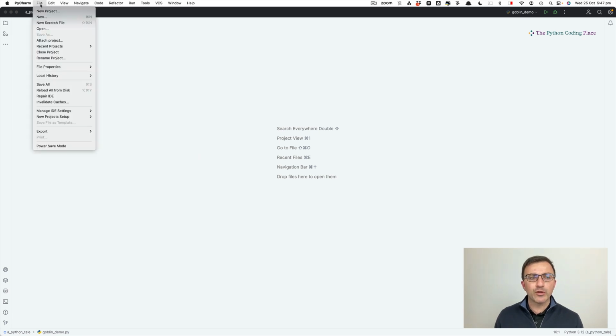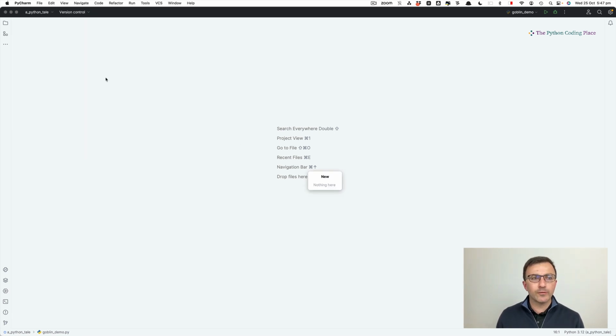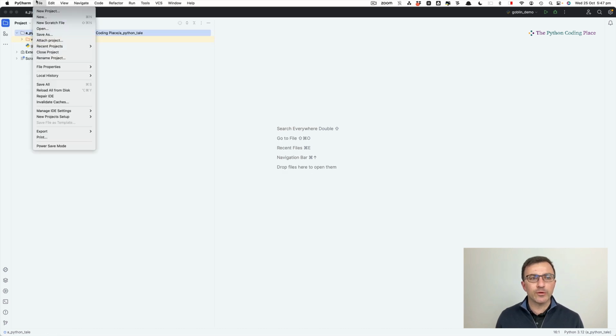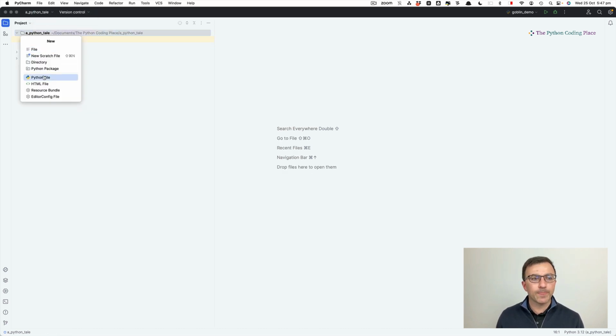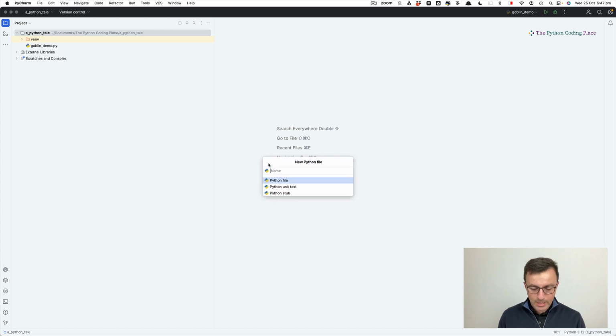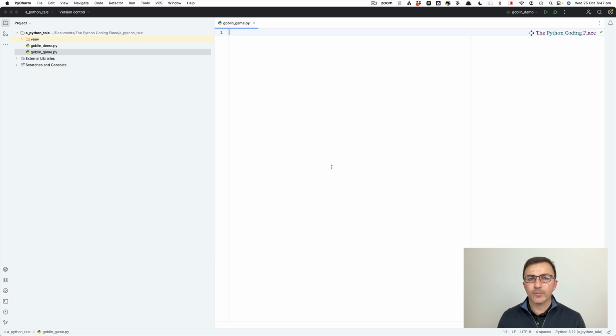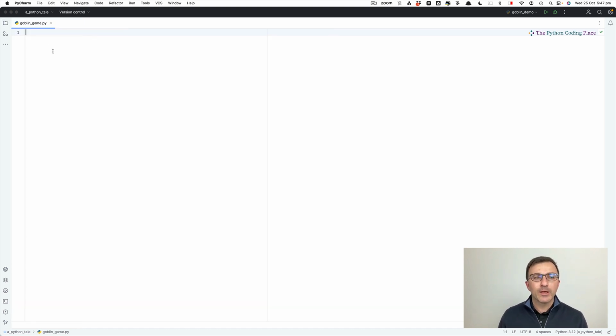So let's open a new file, New... PyCharm sometimes does this. You need to make sure you have the folder selected. New, new Python file, and let's call it Goblin Game. Good. And I'll leave the sidebar open for now. I'll probably close it later on because it's nice to leave it out of the way. In fact, let me close it now. There we go. So we are ready to start coding.